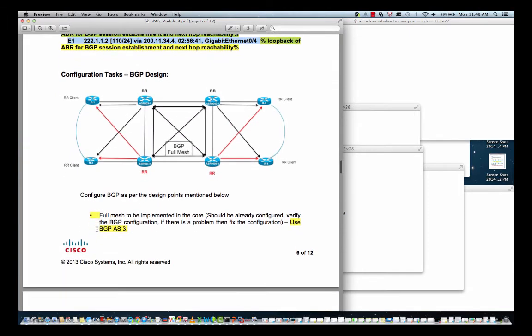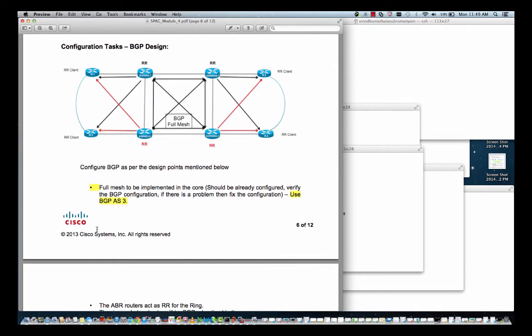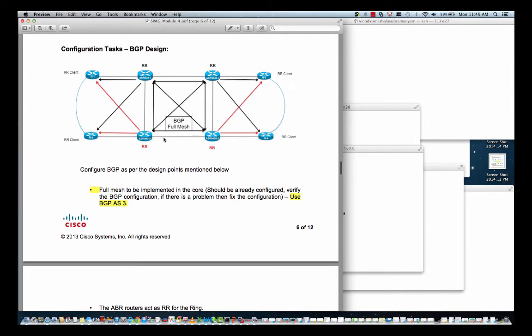Now jumping into the BGP design. In unified MPLS, you have to understand that when you talk about the end-to-end LSP path, the labels are assigned by BGP and then LDP. Now, how do you configure BGP? So the BGP design is pretty simple.